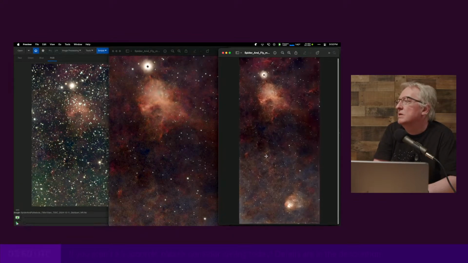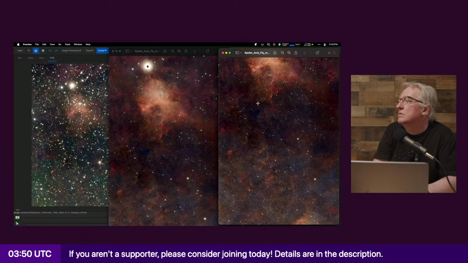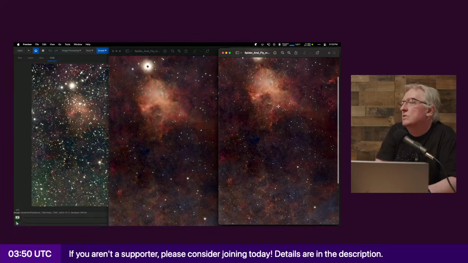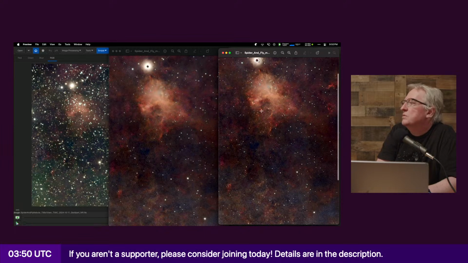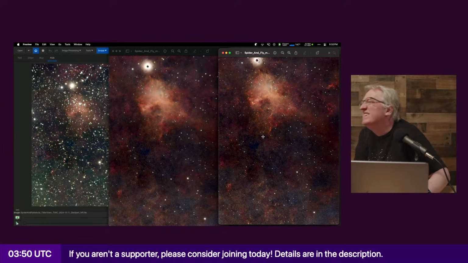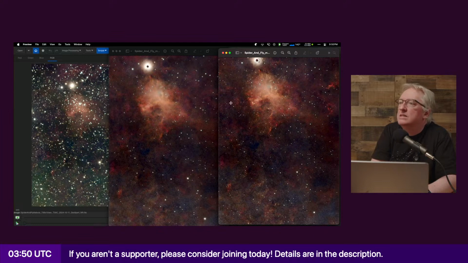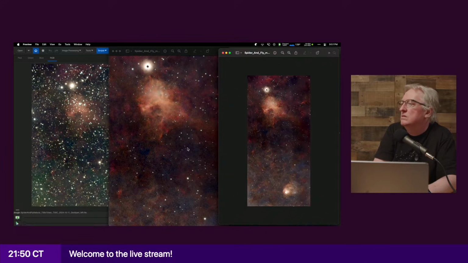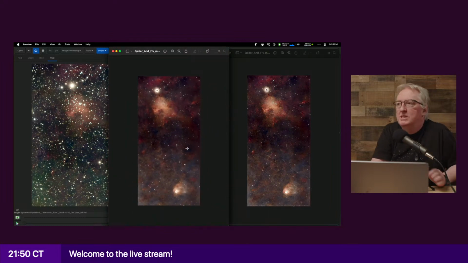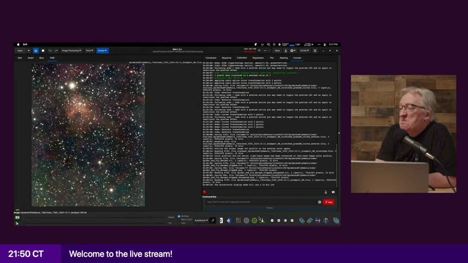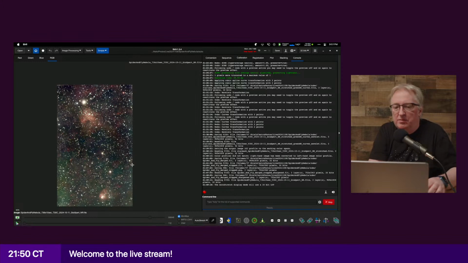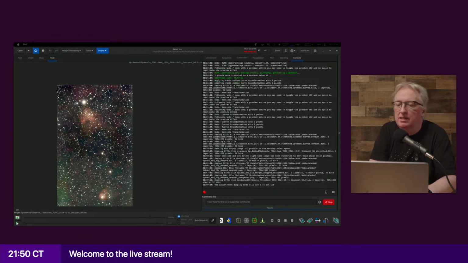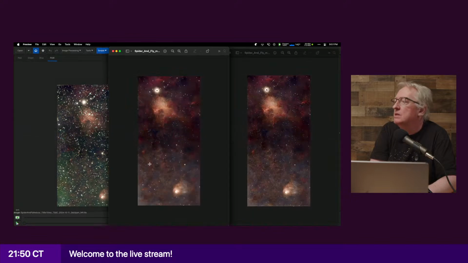Then the Cosmic Clarity version is just a little bit crispier. It did some weird things with some stars, but nothing that I could probably not fix. Some of this is a bit overprocessed, but on the whole, definitely an improvement. Given the source material, I'll give it partial credit for that.